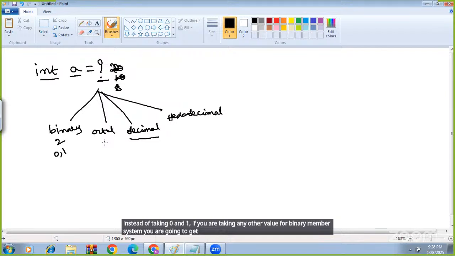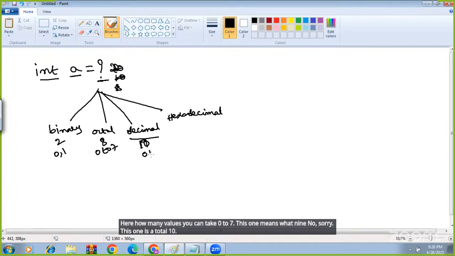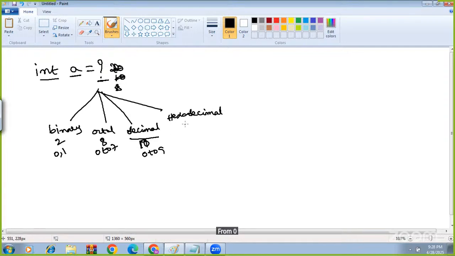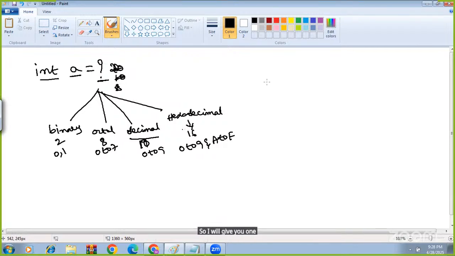So next case, octal. Octal means 8. Here, how many values can you take? 0 to 7. Decimal means total 10, from 0 to 9. And coming to hexadecimal, total 16, from 0 to 9 and A to F. So I will give you one example for every type.